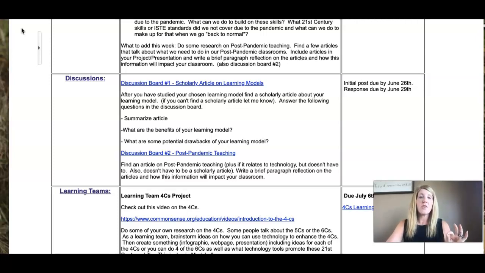And so in discussion board number 1, if I'm doing personalized learning, I'm going to find a scholarly article on personalized learning. Then I'm going to just briefly summarize the article, kind of the highlights of the article, what it's about. And then I'm going to answer the 2 questions. What are the benefits of your learning model? And then what are some potential drawbacks of your learning model? So these are things that you should have learned as you've studied this learning model throughout the module.